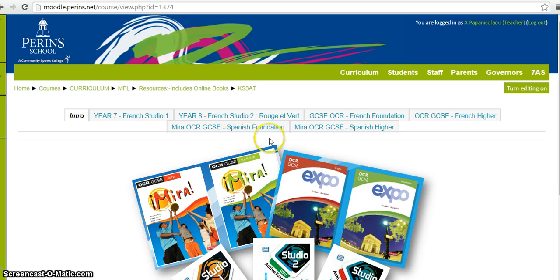If we go into Mira OCR GCSE Spanish Higher, and remember how to get in there, we just go Home, then Curriculum, then MFL, and then into the resources, which includes online books, and then go into Mira OCR GCSE Spanish Higher.